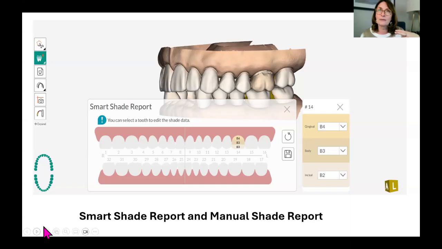So I would say that the lab in general still likes a physically taken shade as well, like provide this, right? And also provide the shade from the 3D Shade Master, Vita, or whatever your shade guide is, and send it all. I like to encourage the doctor to do that chairside and see how it compares to what they saw with their eye versus what the scanner picked up.